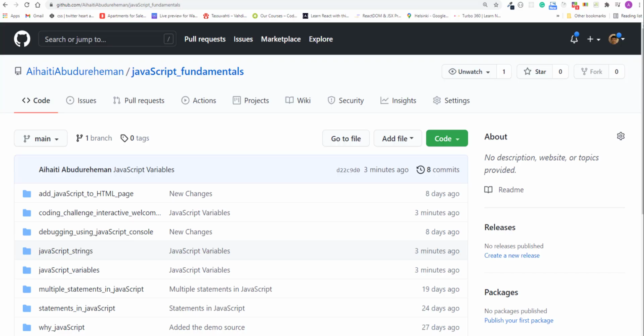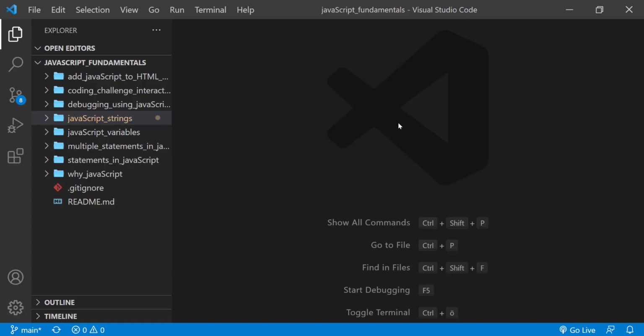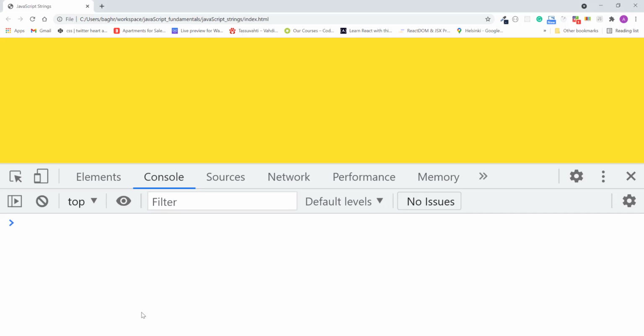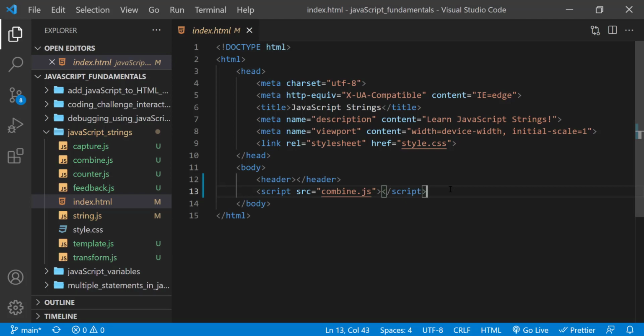To code along with me, first download the course folder from the link in the description below, unzip it, and open it with your favorite code editor. Here I'm using Visual Studio Code. From the course folder, open the exercise folder called JavaScript Strings. And then open the index.html file using Google Chrome. Here I also open the JavaScript console. In the index.html file, remember to link the combine.js file.